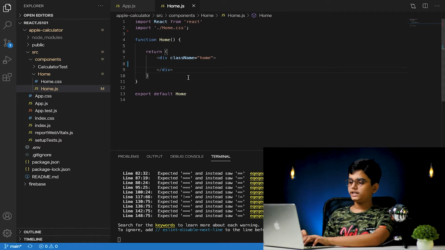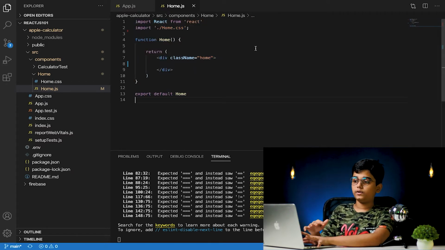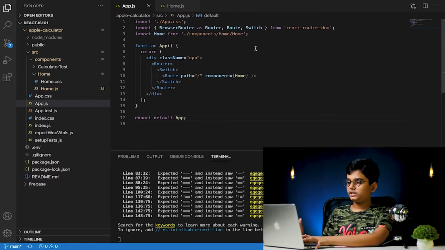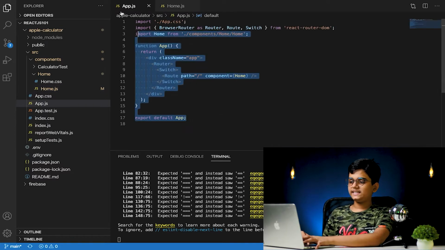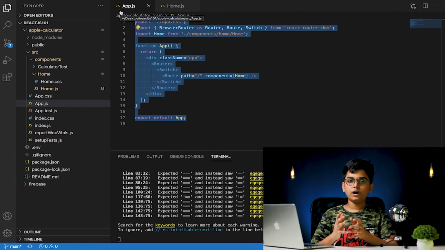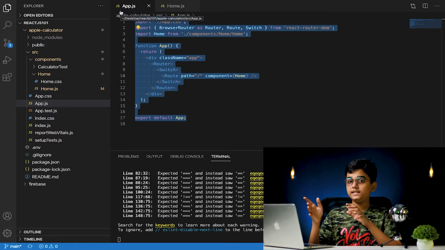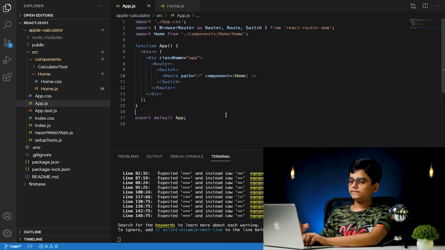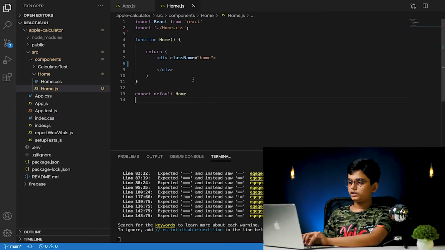Inside of home.js, just type in this code. This is a basic code if you want to set up a component, and after that go to app.js and set up this basic navigation. And if you are in my Skillshare or Udemy course, then you would have known how to set up this navigation. So just set up this navigation and install the required packages and go to home.js.